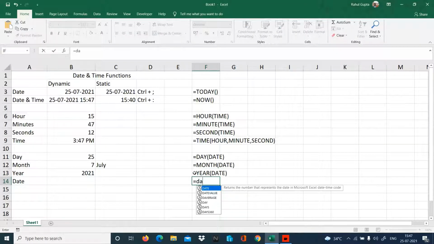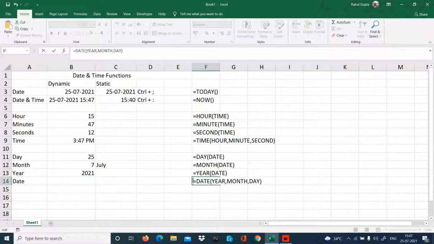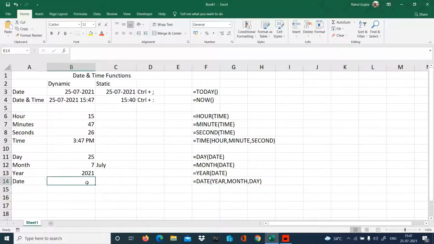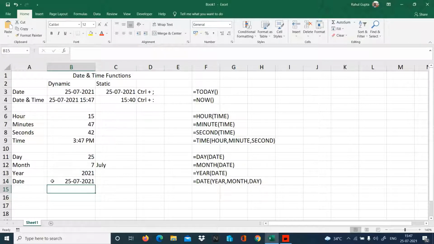And for combining a date, we have to give is equal to date. First we have to give year, then month, and then day. So year has to be given first. Many times month, year and day have been given in different cells, and I need to combine them. So for that we can use this one. So is equal to date, that's my year, comma month, comma day. So finally we got a date. So this is how we can extract hour, minute, second, day, month, year from a specific time and date, and then combine them again to make a date or time.